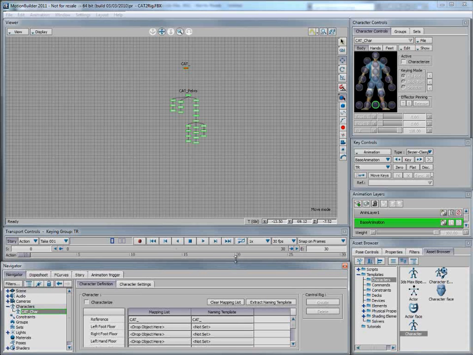And it's just a name mapping, which means that if you've got a character with a different size, or that is a bit different, or that doesn't have exactly the same pose, T-pose, it's not a problem. It's just a naming convention. So it's a good way to save time by saving those naming templates.